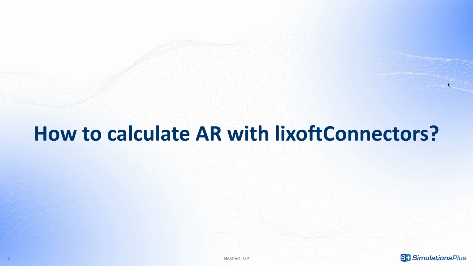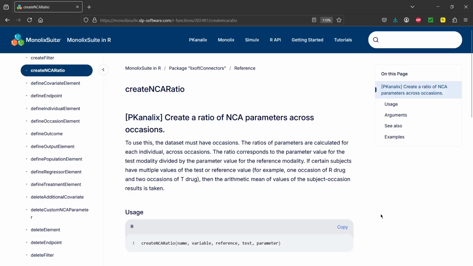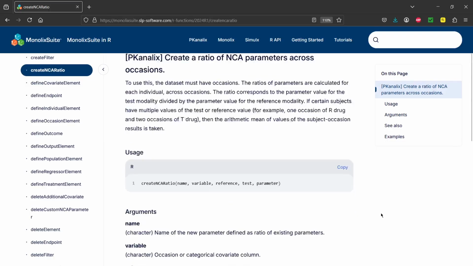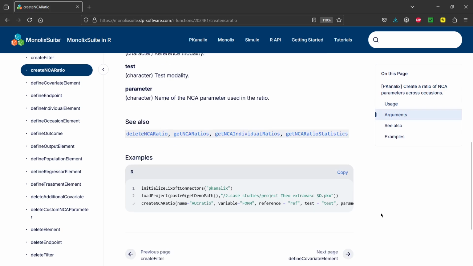And how to calculate accumulation ratio with Lixoft connectors? With Lixoft connectors, you can create, check and delete ratios, as well as retrieve statistics and individual values.